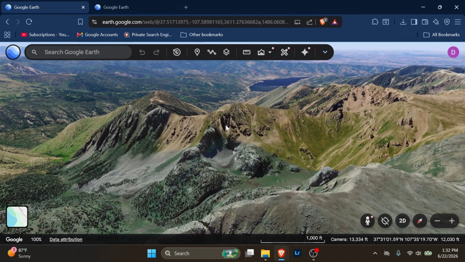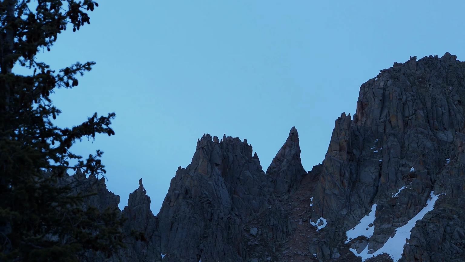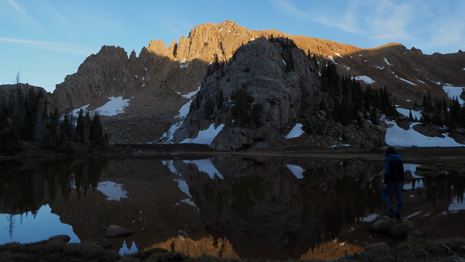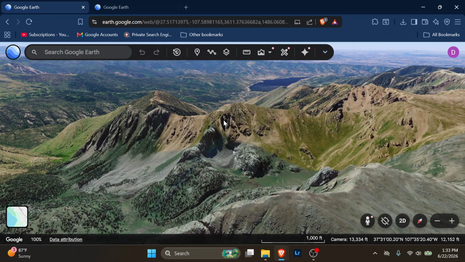And this ridgeline here ended up being way more dramatic than I thought it was going to be. It was very peaky with nice, I would almost say granite pillars, spires and towers on it. It was very cool. So that ended up being a successful find on Google Earth.